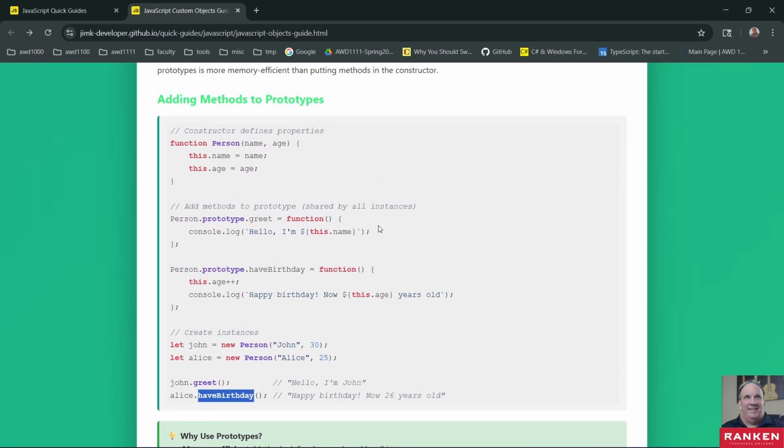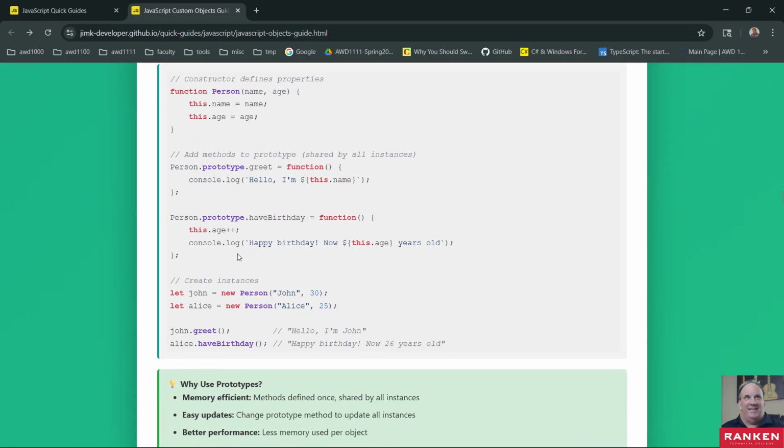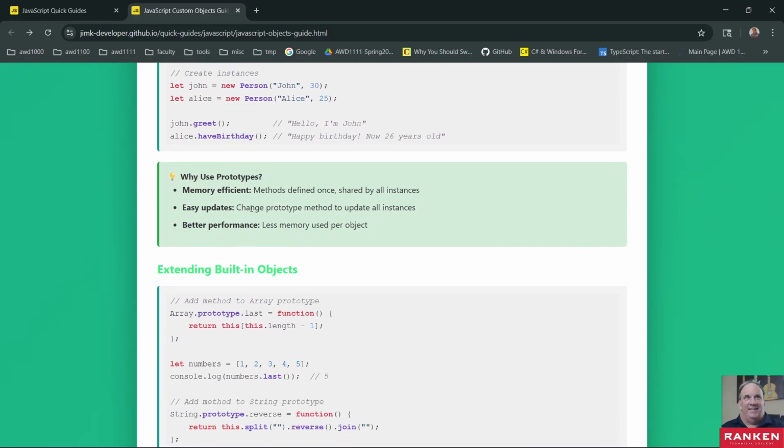So a different way to do things, right? Adding methods to the prototype. You have to use the prototype to do this, though: Person.prototype.greet. You're adding that, and that's available to all. So very dynamic. Why use prototypes? It's very memory efficient. Methods are defined once, shared by all instances. Easily updated: change the prototype method to update all instances. Better performance, less memory used per object. Okay.